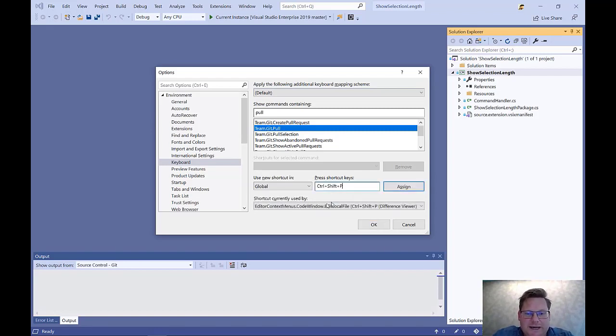And I can now see that there is, in fact, one or more things that have that shortcut. Let's open this drop-down. No, just one. There's just one thing in here. And we can see in parentheses at the end that this applies to the difference viewer, or the diff viewer.